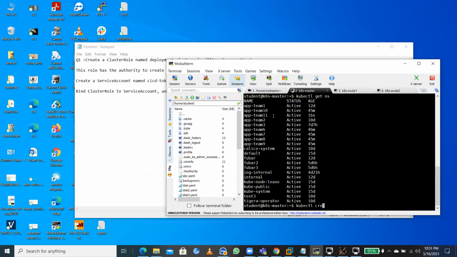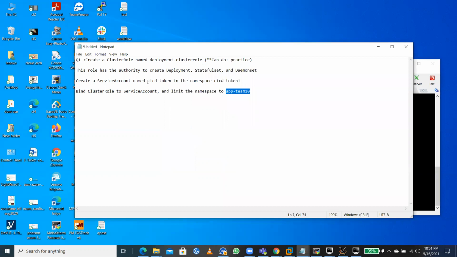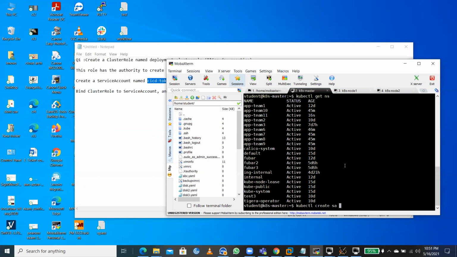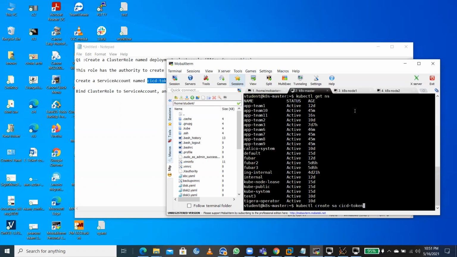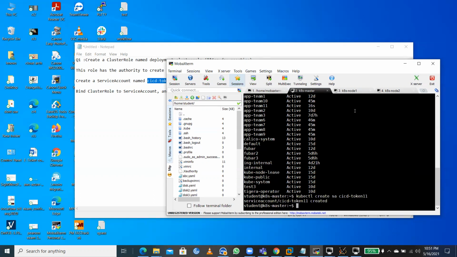Kubectl create. Again, we can use the short form SA. Let's say, for example, you want to create a service account named CCID token. Since the CCID token service account will already be there, I will use add 11 here. Kubectl create SA is nothing but like your create user command in a database. Okay, the service account is created.